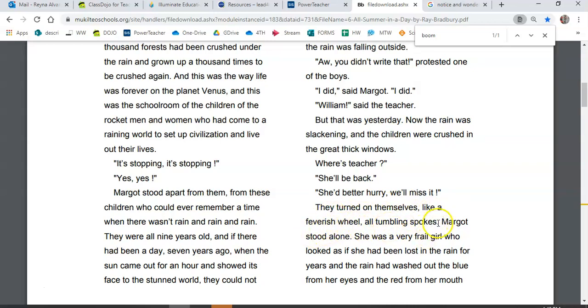All tumbling spokes. Boys and girls, what happened here? The teacher left the classroom, right? So she totally left them. And what did the children do? Did they stay sitting down? No, look what the author says. They turned on themselves like, we know he's going to compare them, like a feverish wheel, all tumbling spokes. So what are they doing, boys and girls?